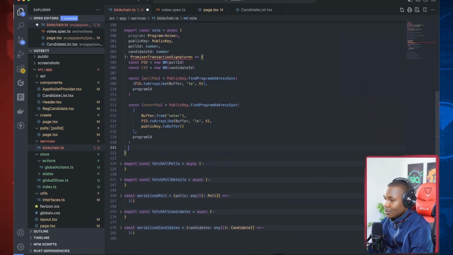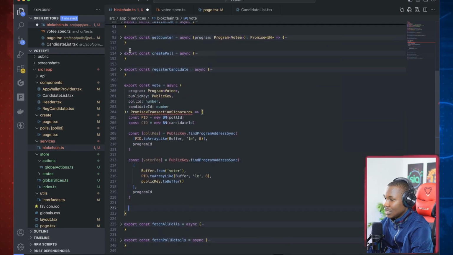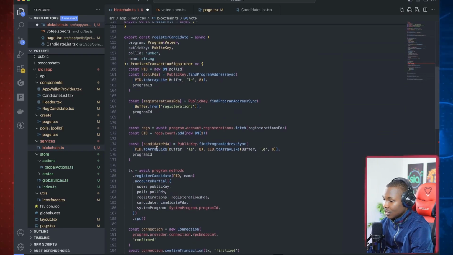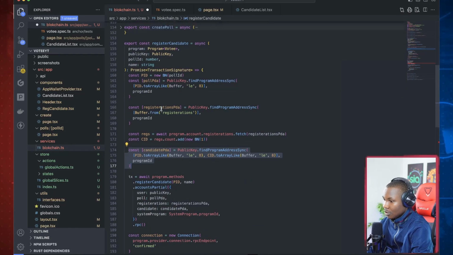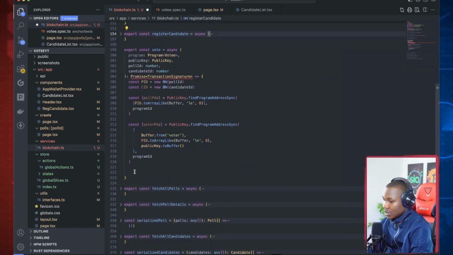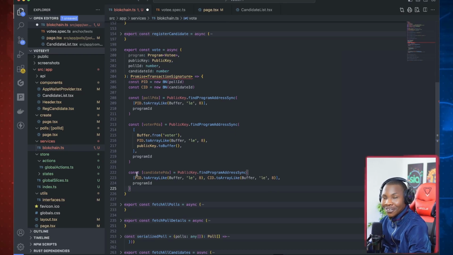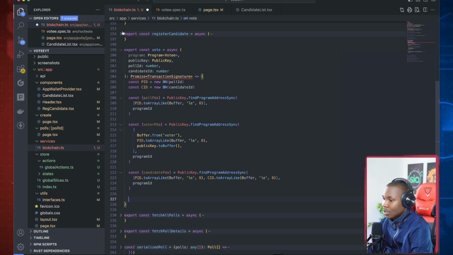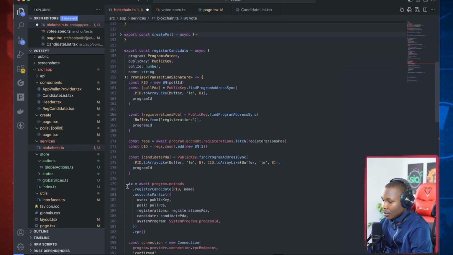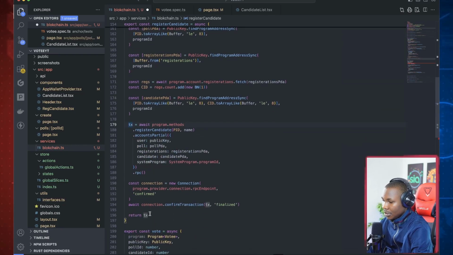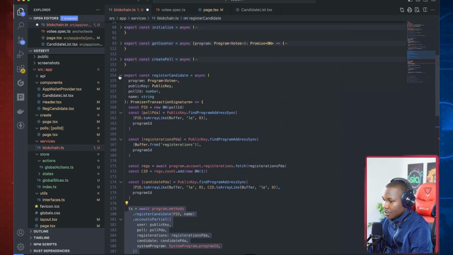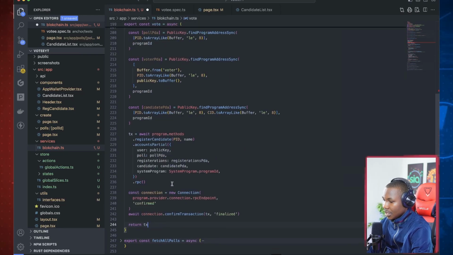Okay, and we also need one more PDA, which is the candidate PDA. We can easily get that from when we were registering a candidate. Remember, so we can copy this and bring it here. Okay, so all the PDAs are ready. Without these PDAs generated accurately based on their seeds, things just won't work out. Okay, that's just what you should know. So I'm going to copy all that and bring it here because they are all similar.